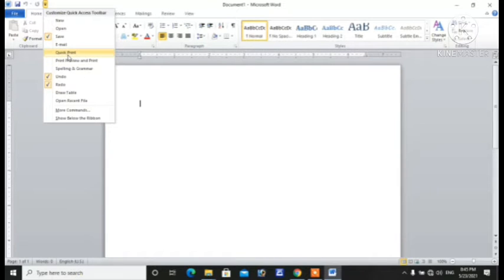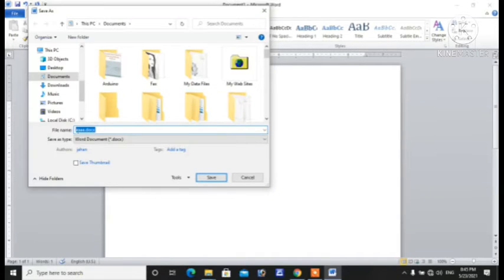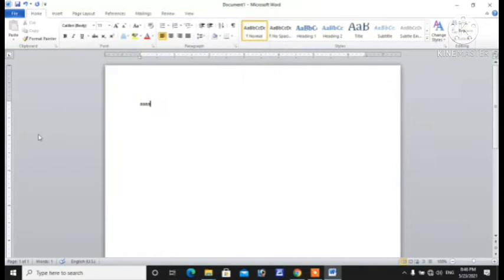If I click on Quick Print, a new button will appear. This is the Save button. What is the Save button? If you want to save a particular document, you click on the Save button and your document will be saved. You need to specify the path as well as the name of the file. I'm not saving now, so I'm leaving this. This is the Undo button and this is the Redo button. If you undo, your previous task will be reversed. If you want to reverse the undo, you can click Redo, and your document will be redone.